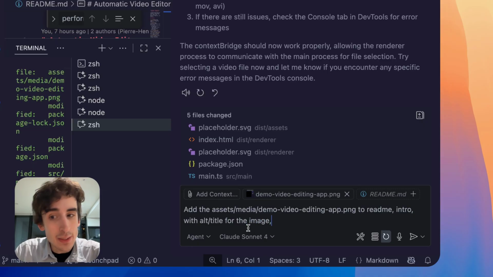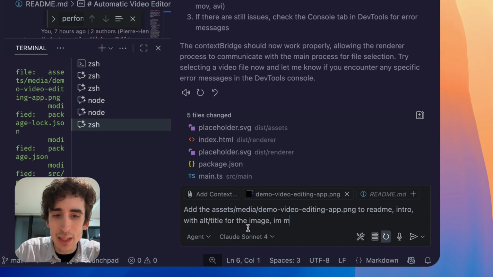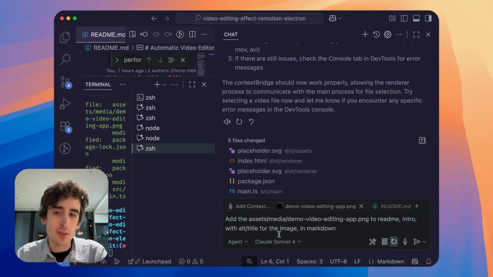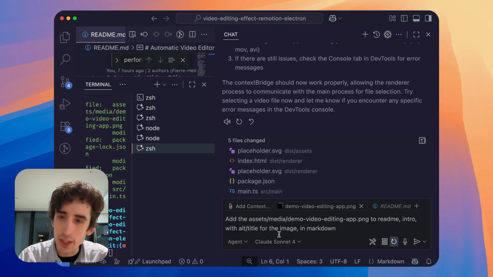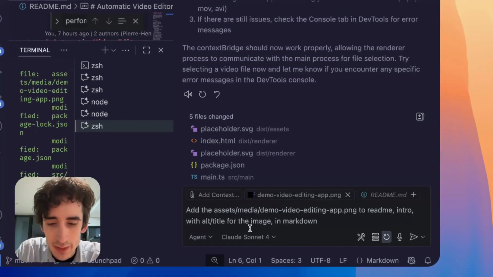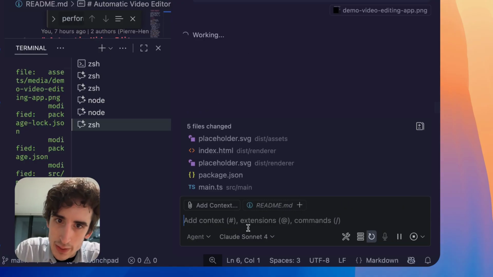image. We can ask to center the image in HTML or in Markdown, but in Markdown it will not add any style because that's not possible. So with Markdown you cannot center the image. For me, I'm happy with that, but otherwise you have to ask for HTML format. Beautiful, and I just press enter.